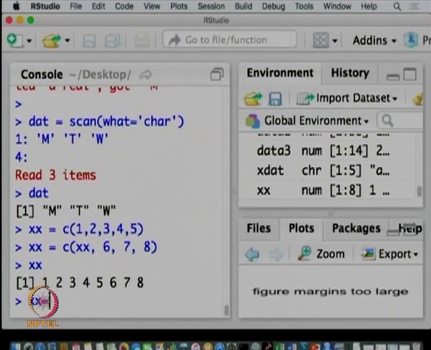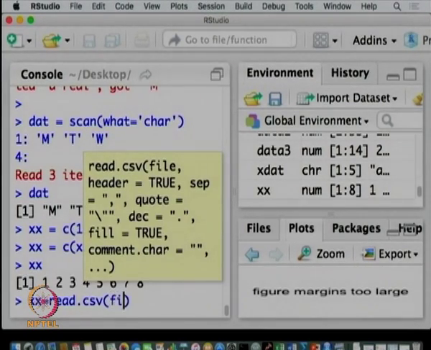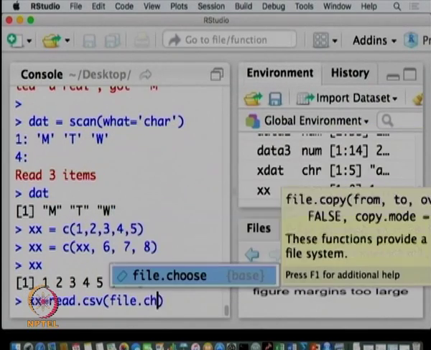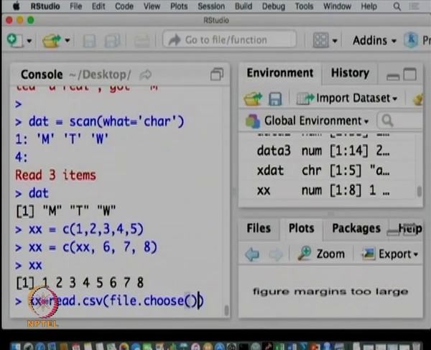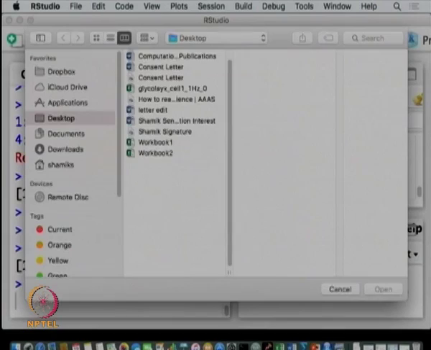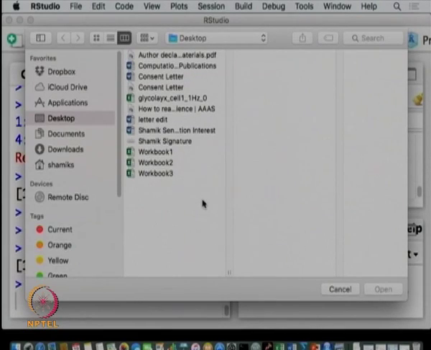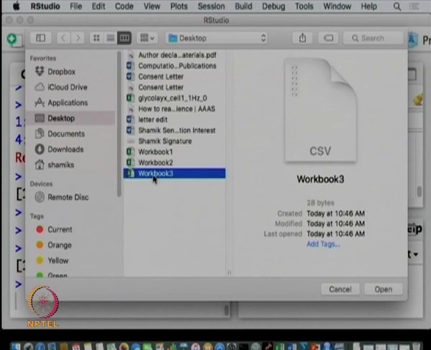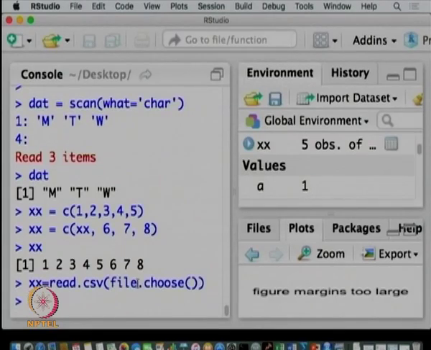Okay. Now, what I can do is go to RStudio and write xx is equal to read.csv, and I can write file.choose. What this means is that when you do this, it allows you to choose a particular file. If I press enter, it prompts me, and this is the latest workbook that we have had. This is a CSV file. I can open it and it gets chosen.